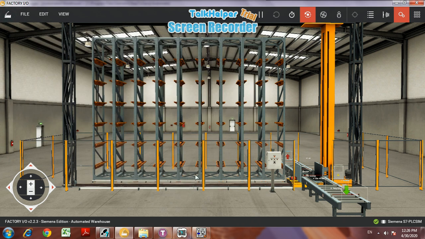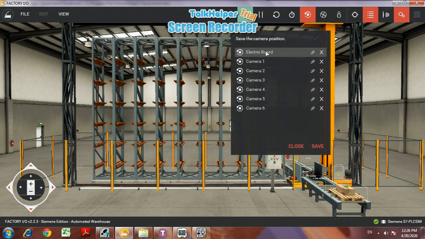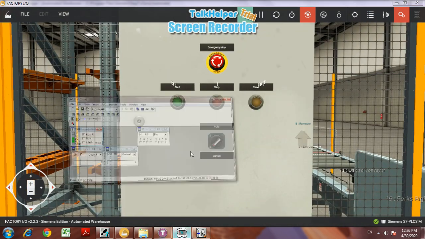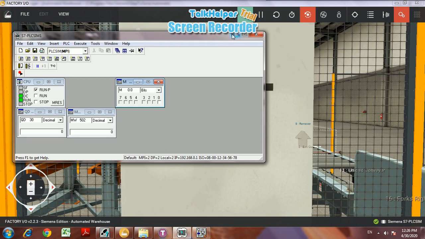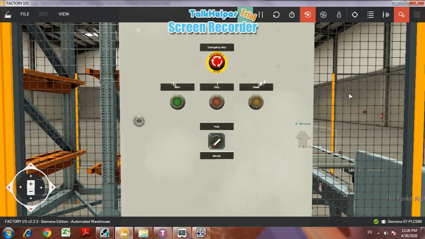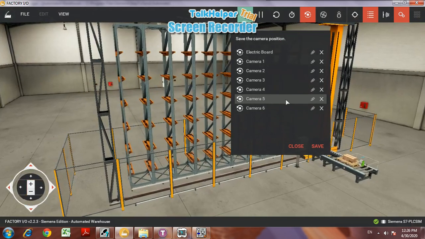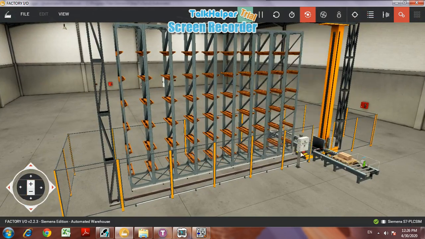Okay, so then here we start the simulation. We will have to start it from the electrical board. Close. We have to see whether it has started or not. Yes, the simulation has been started. We'll see how it works.